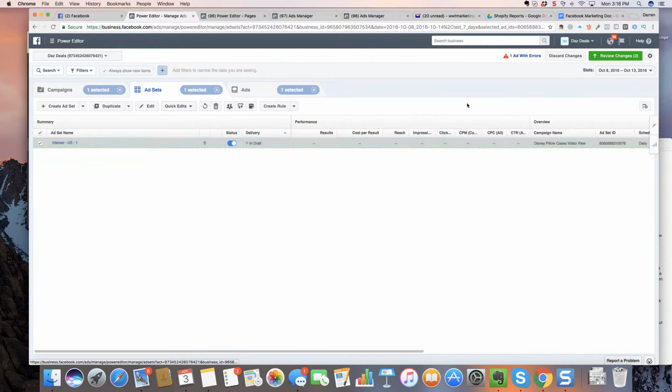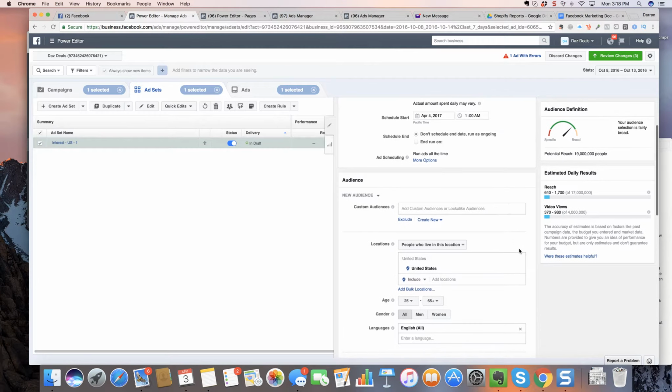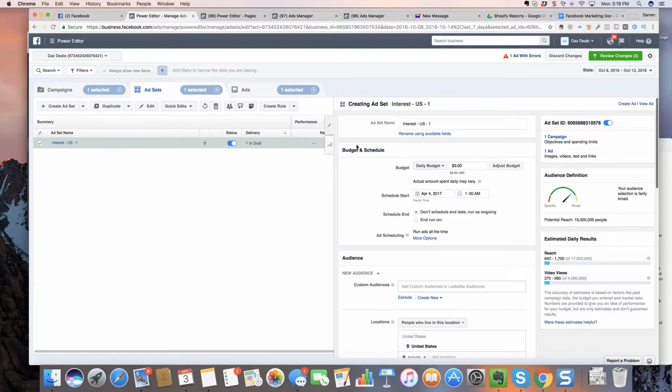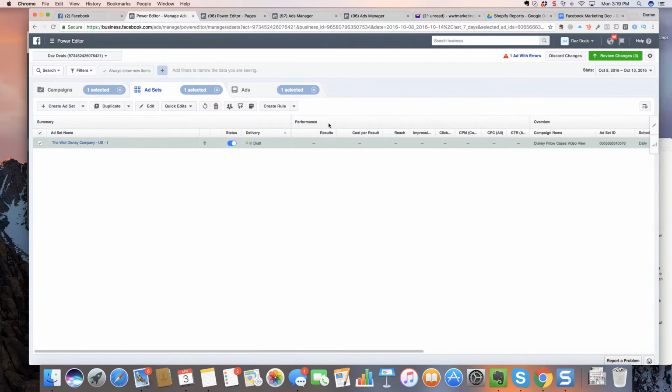Now, the only other thing we forgot to do here is, once our interest is there, we're going to go Walt Disney Company like this. I'm going to copy and paste that, and we're going to go right up here and paste it right in there. So now where we had interest, it's going to tell us that that's the interest we're going for on this video view campaign. So we can get rid of the pencil now.